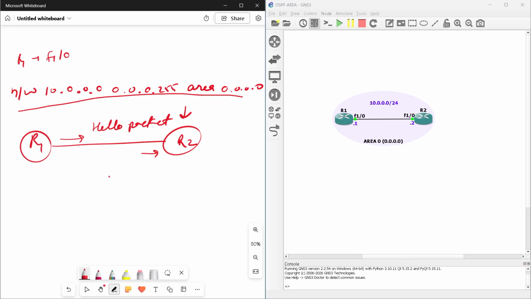Can't see anything, right? Now, after configuring R2, let's suppose we configured R2 network 10.0.0.0, and similarly inverse mask and then area and same, right? Now after this, it will receive hello packet and will send its own hello packet. Now there is a condition which is important.